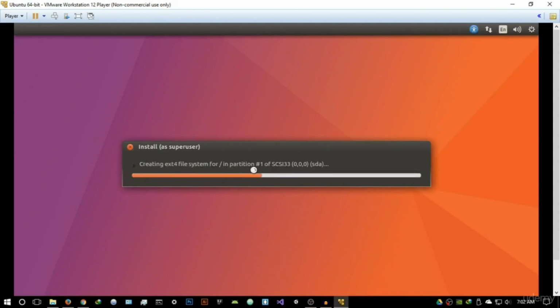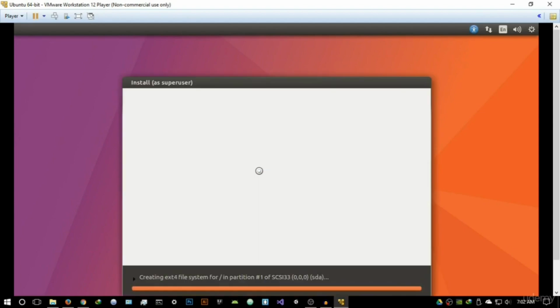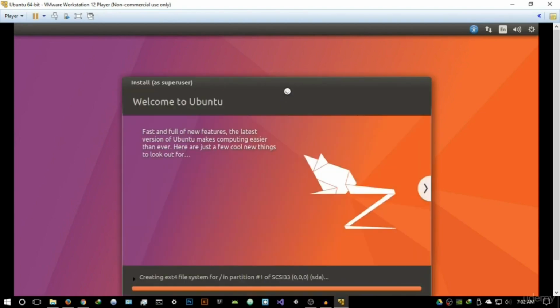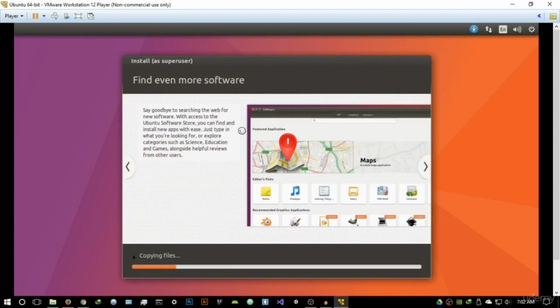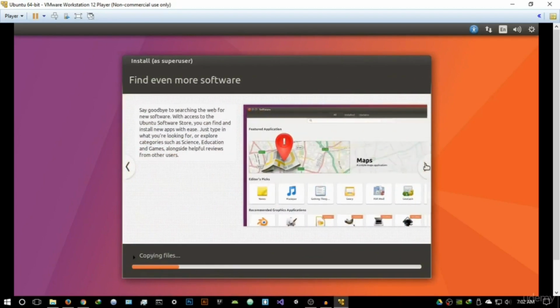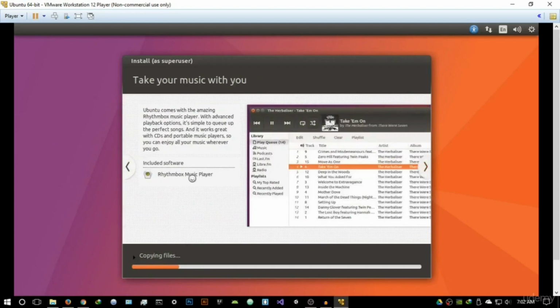It's going to start creating a file system in the virtual hard drive that we created, the 20 gigabyte hard drive. Again, you could have used an additional amount of space. So basically it started the installation process. As you can see, it's saying copying files, and you can basically browse through this little feature window that Ubuntu gives us. It basically includes the Rhythmbox music player.